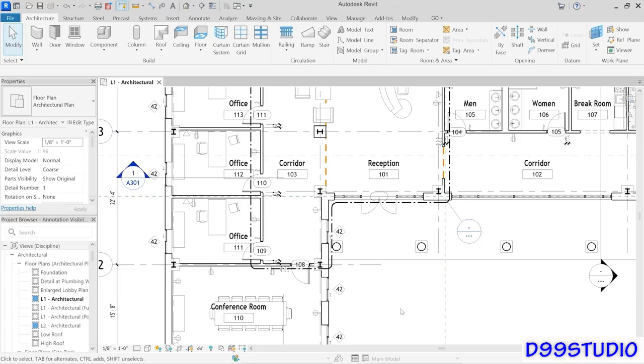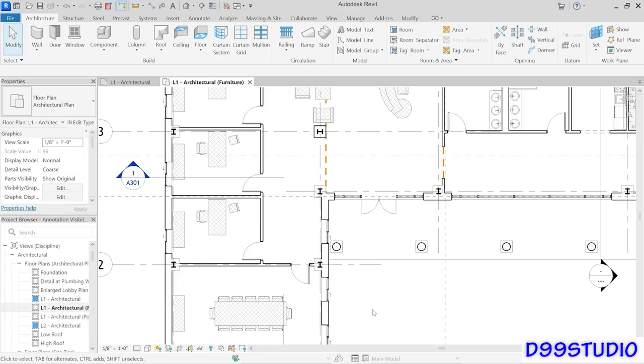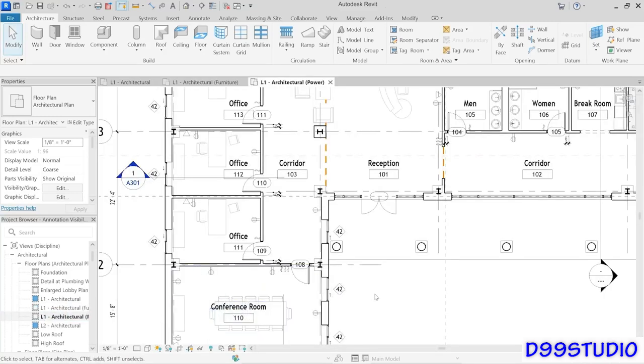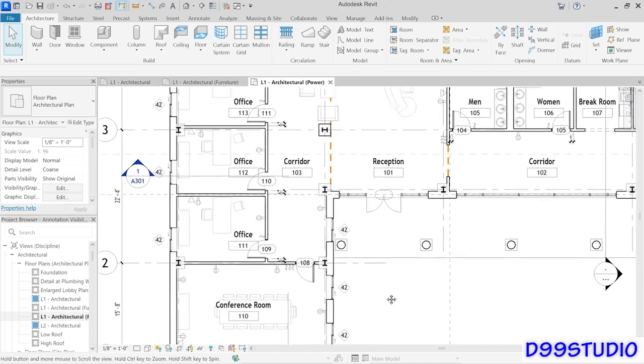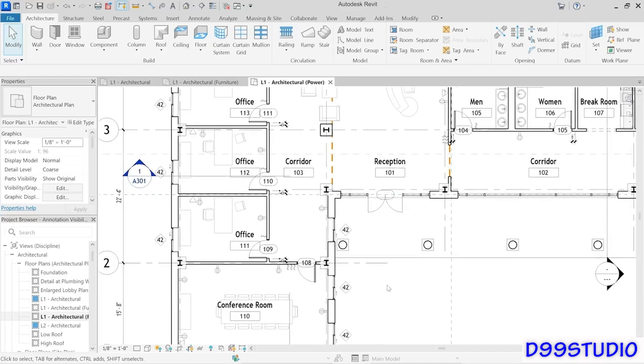Now, this is the main architectural floor plan, but if you watched the previous video, you recall that we created 2 duplicates. So we had a furniture plan, and notice that this view does not contain any of that annotation, none of those tags or dimensions, and then this power plan does. It's an exact copy of the original architectural view. So when we first created this power plan, we duplicated it with the detailing from the architectural view.